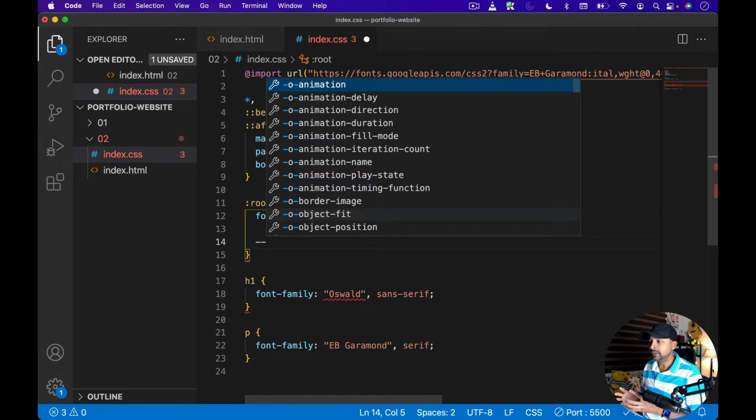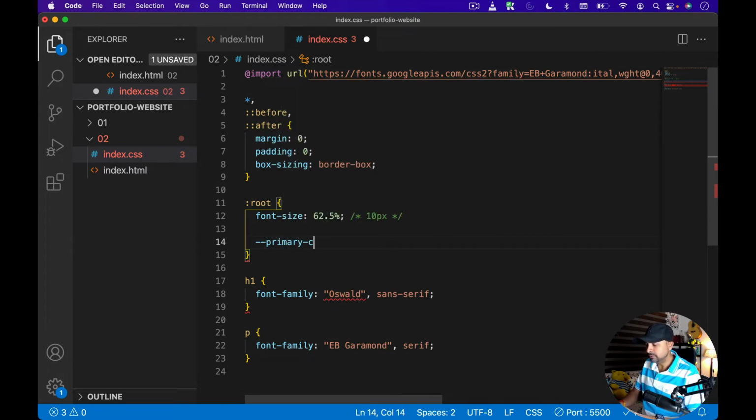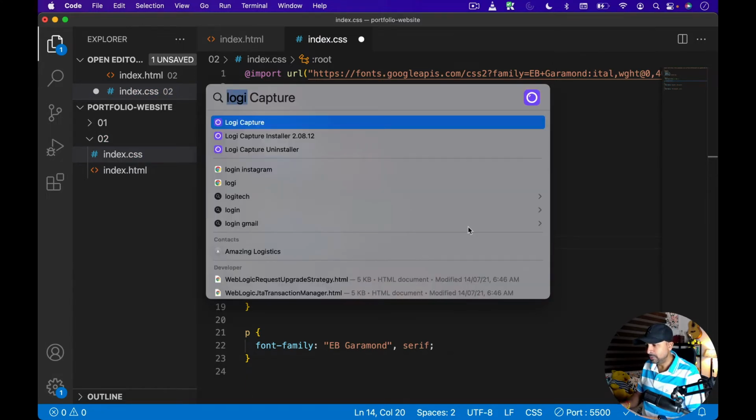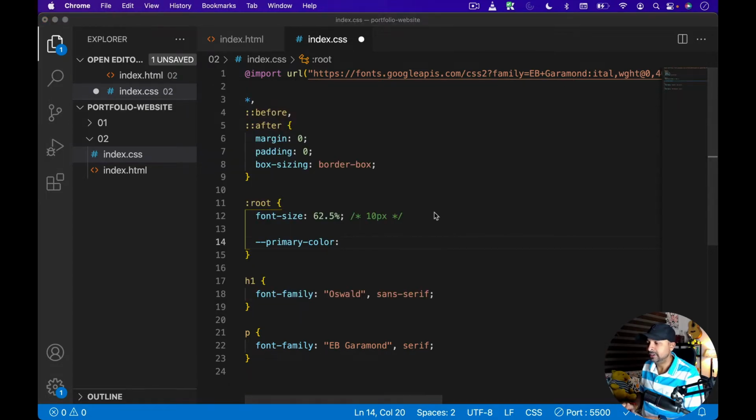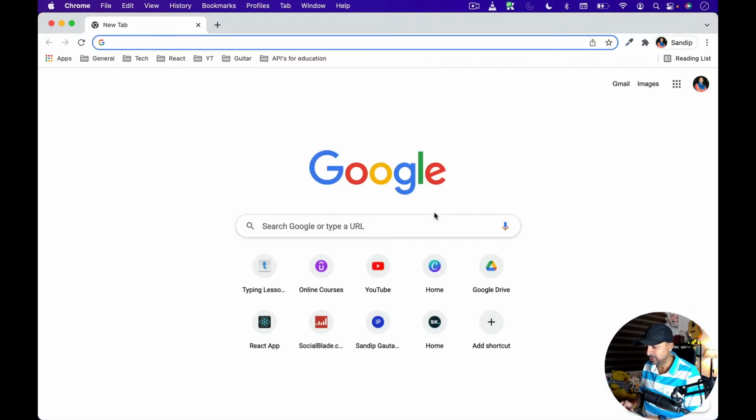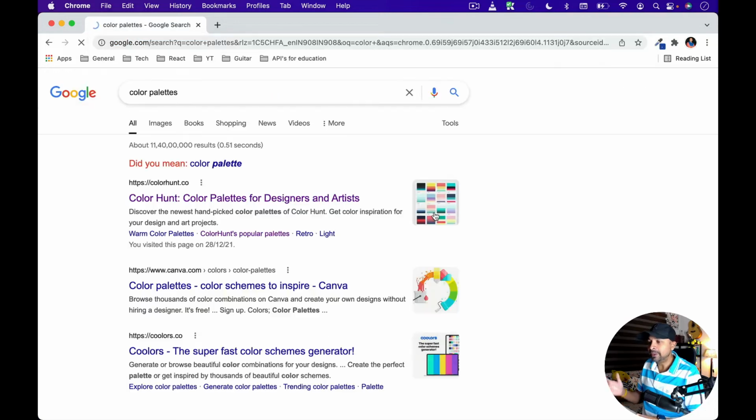There will be a combination of colors which I'm going to use to make the portfolio website look beautiful. I'm going to create some colors, like the first one will be the primary color, and I need some values to create this color. So I'm going to open my Chrome, and I'm going to take help of Google. I'm going to find some color palettes.